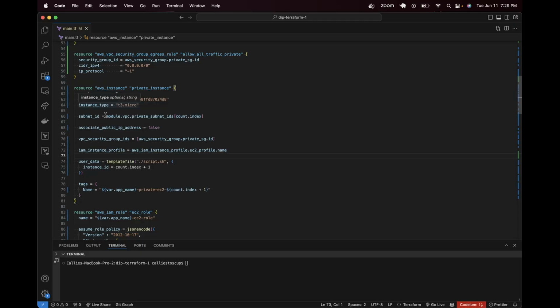We still want to do 2. We still want it to be in the subnets in our VPC that are private.